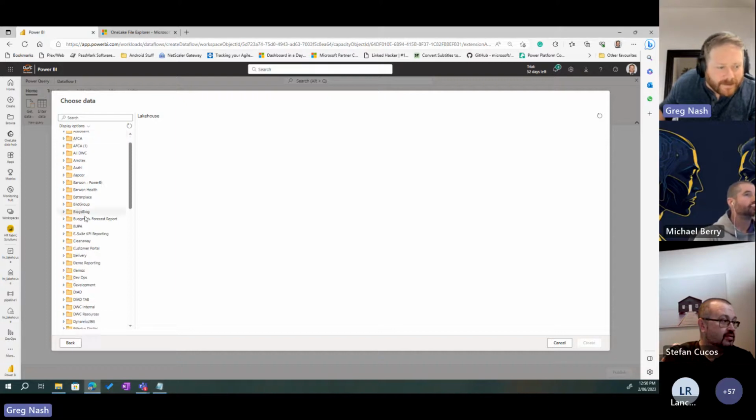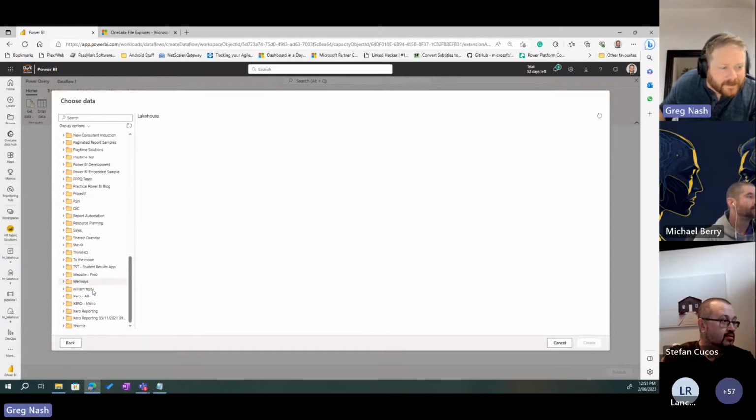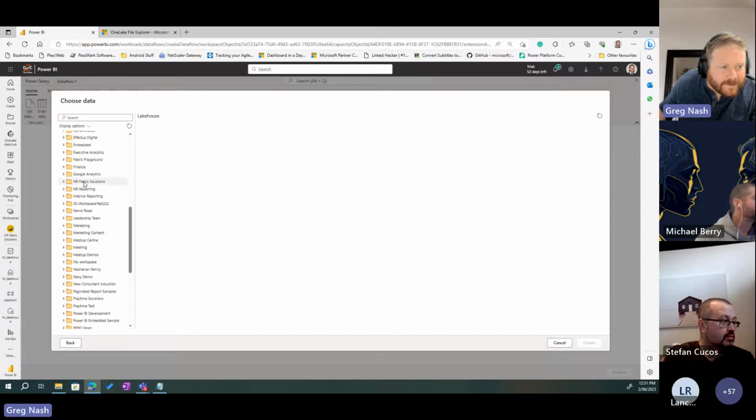Right, so I've got to find my lakehouse. So it was, what was it called? HR something or other. HR Fabric Solutions. Inside HR Fabric Solutions, I have to know that it's got a lakehouse in it. Then I can look in my fake HR lakehouse.